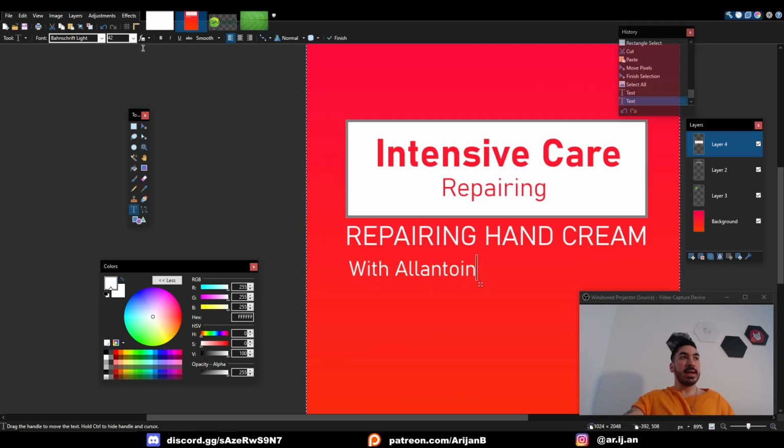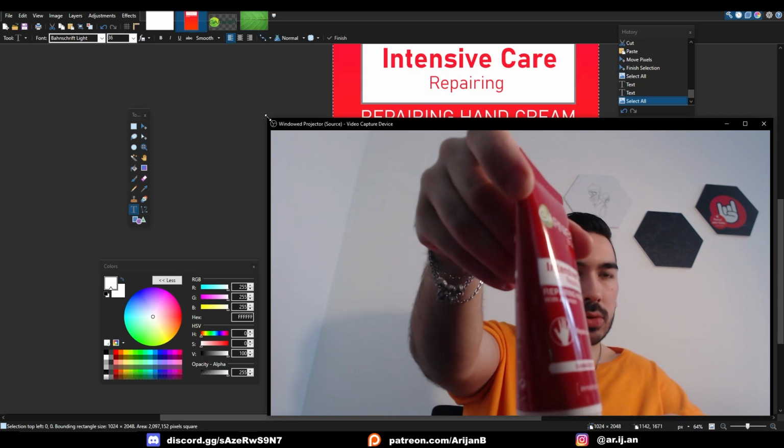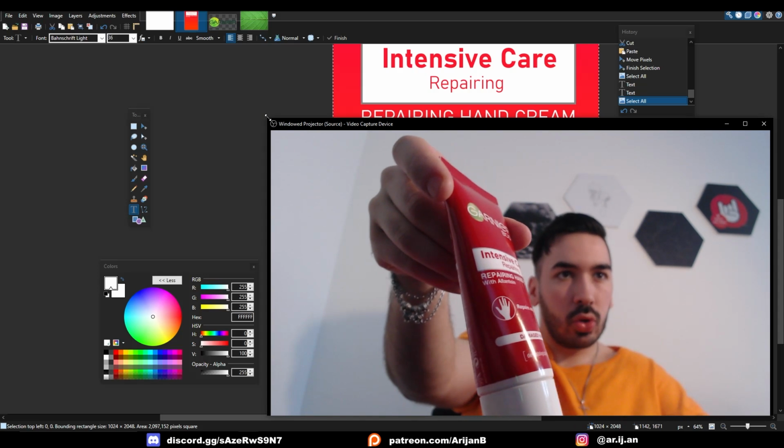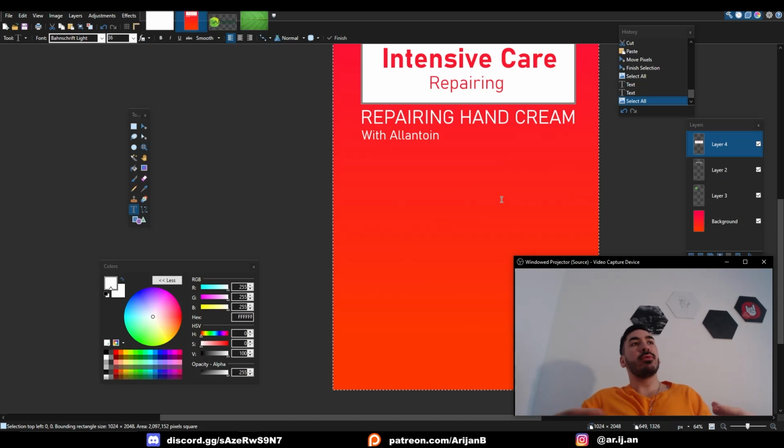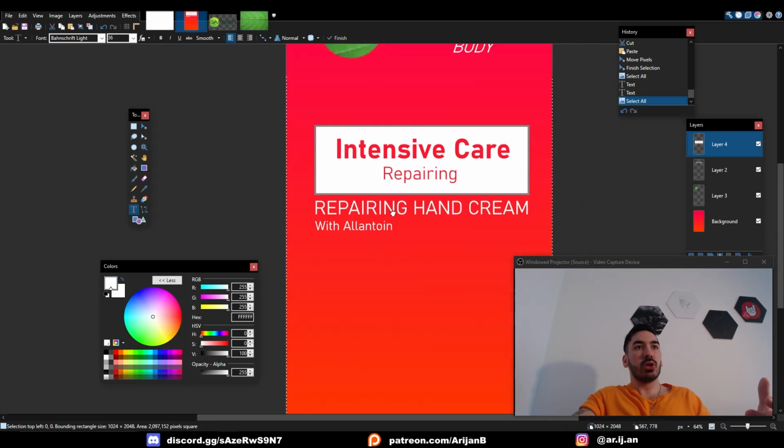I don't know what that is, but I guess it's some kind of chemical inside this hand lotion. Now down here at the bottom, we have this little hand inside of a white circle. So let me show you a cool trick that you can use if you have to design a custom label which you have to place onto this canvas.